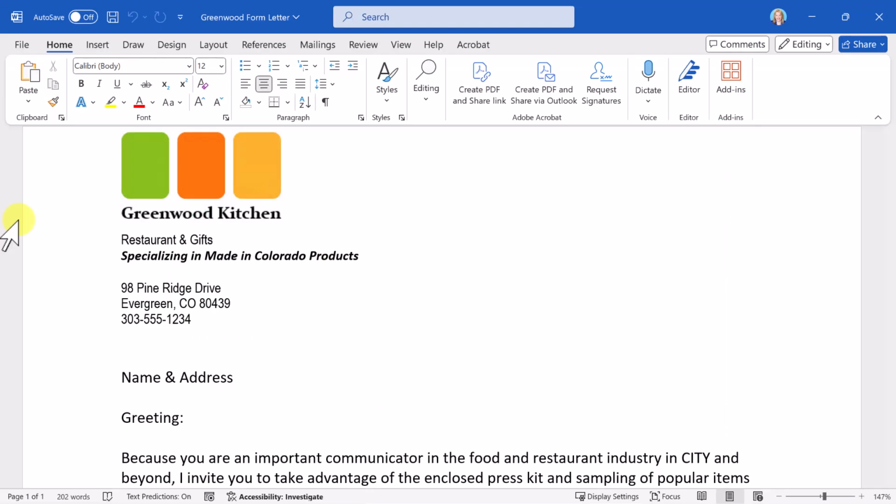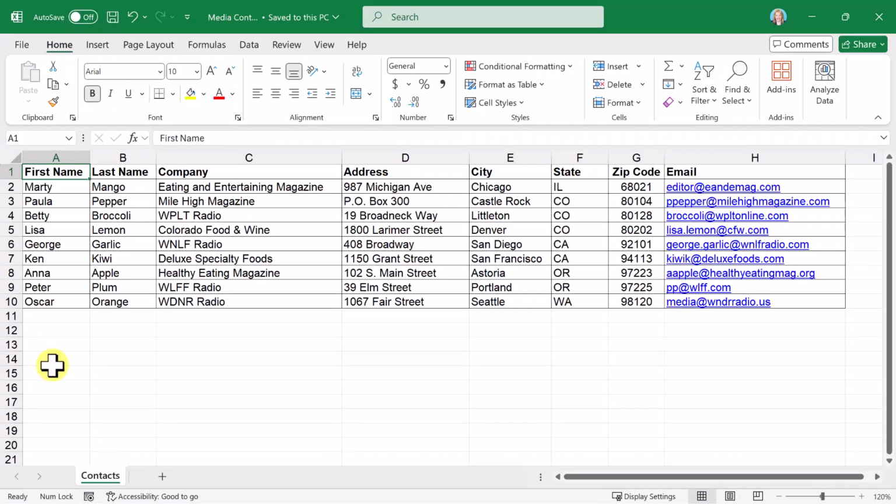Let's get started. So I have this form letter in Word. And my goal is that I might want to print it out physically or even create a PDF from it. But I want to customize it for a group of contacts. In this case, my contacts are an Excel worksheet, and I have them broken out by the different fields that I might want to draw upon, whether it's for this letter or for other projects such as an email.